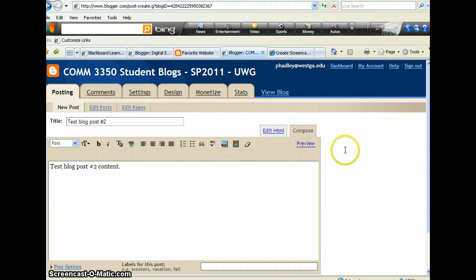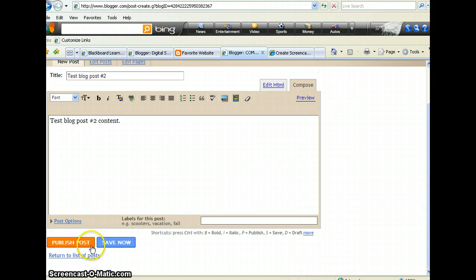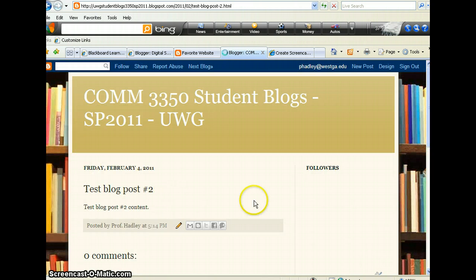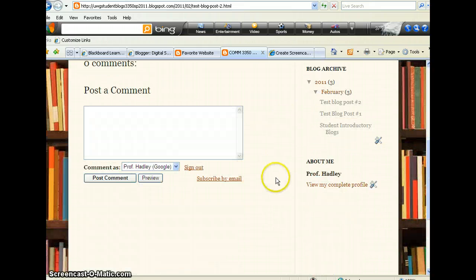You go down. You could preview it if you want. You could save it if you want to save it without it being published. But once you're ready, you click publish, post number 2, and then view post. Now what it's going to do, it's going to show me that second post. That's post number 2. But what I want to see is the whole blog.